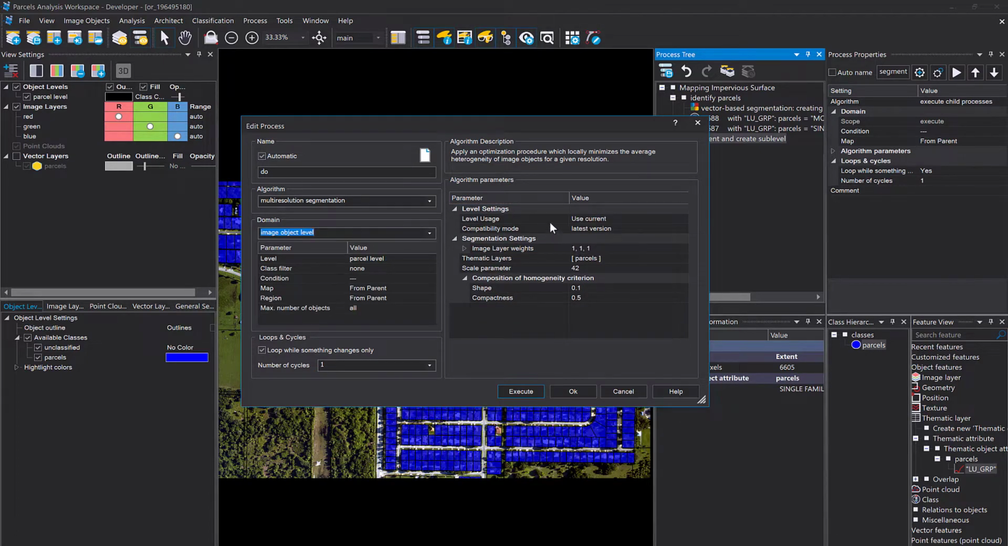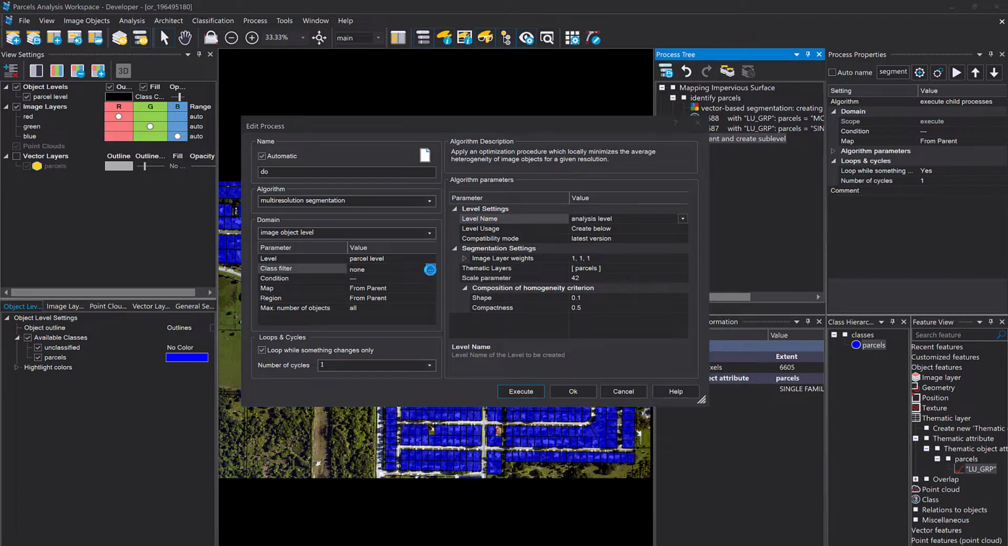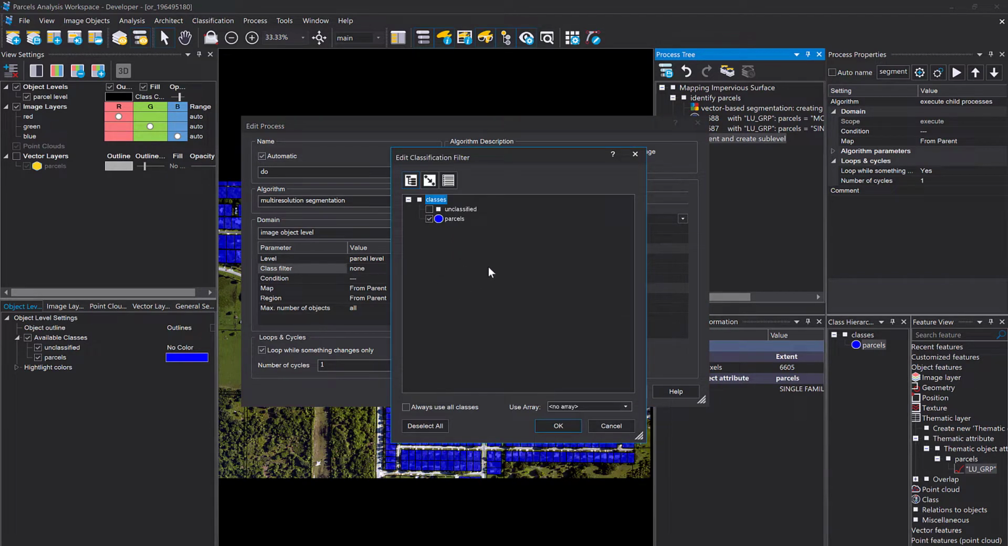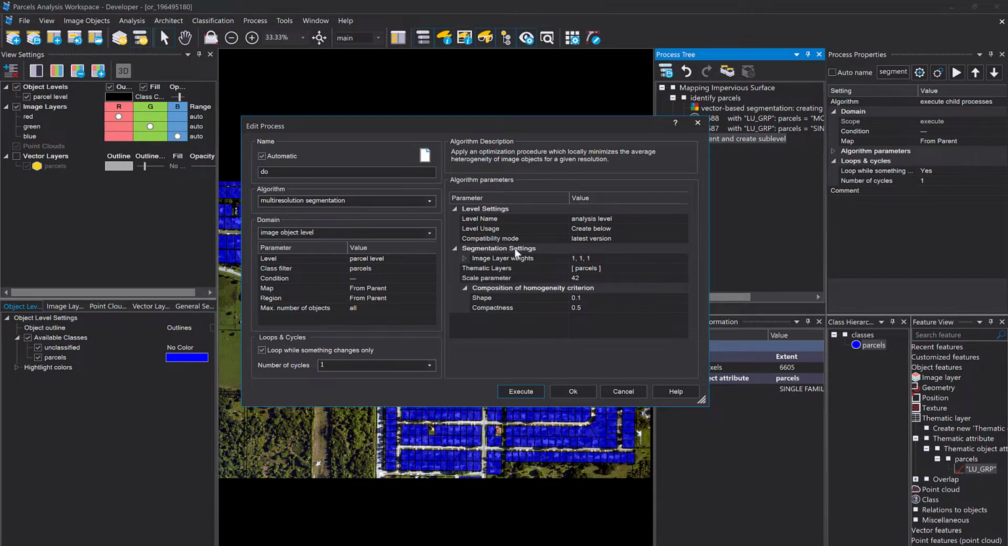Now you can choose here in the parameters level usage, use current or create below. That's what we're going to do, and we're going to give that new level a name, analysis level. Then the class filter: you can limit the segmentation to certain objects, and we are only interested in our parcels, so we only want to do a finer segmentation for those objects classified as parcels. The scale parameter we're going to set to 15, and that's all you need to change.